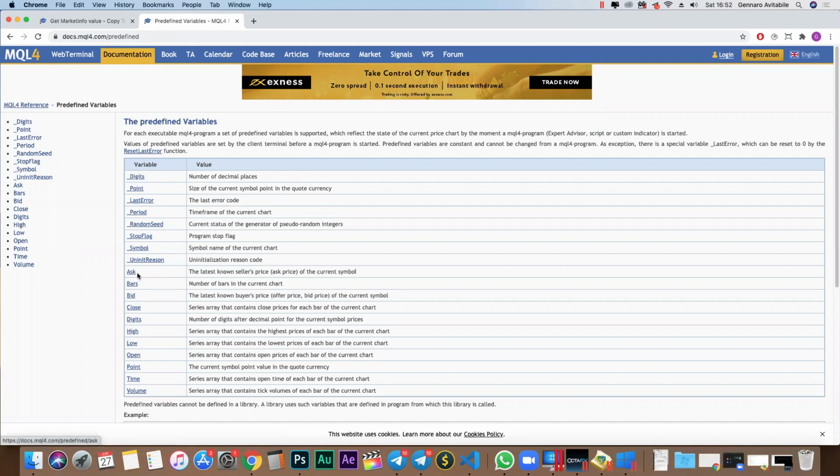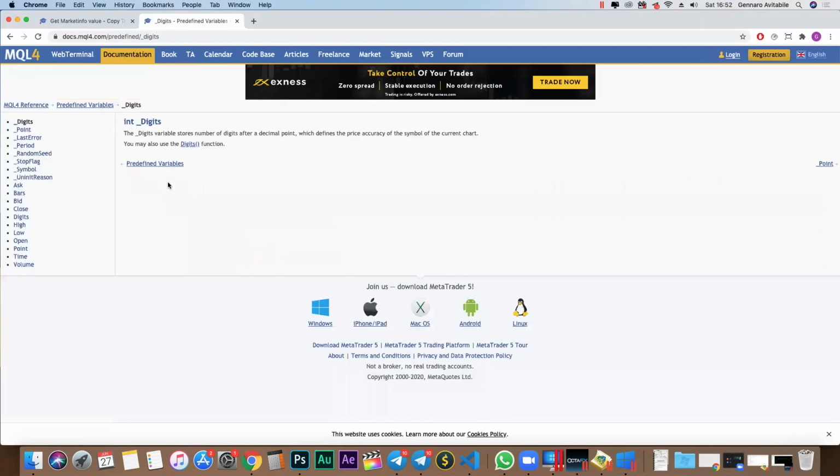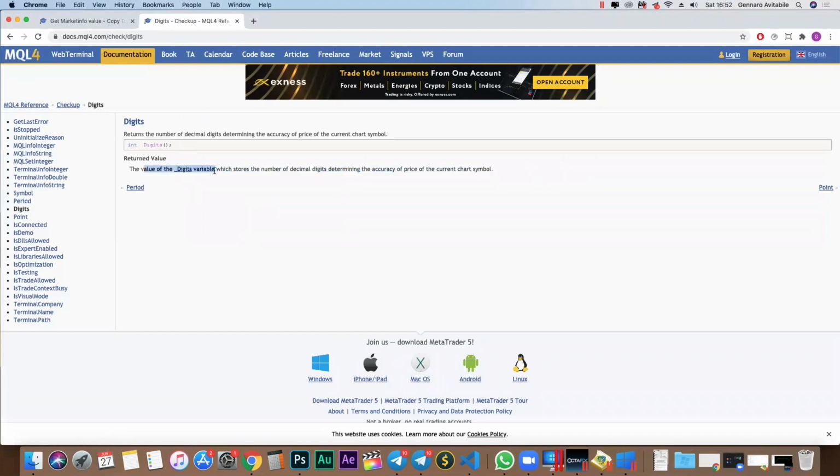We use ask, for instance, ask. The latest known seller's price, ask price, we used bid. The latest known buyer's price, and we used digits. Now, digits, we used the function digits again, I believe. Yeah. Returns a decimal digit. Okay, so this is a function that's going to return to us the decimal digits.